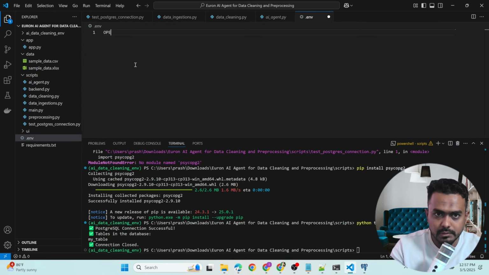So, OpenAI API key. Here I need to set the key, but I'll be setting this key at the end, before running the project. Make sure you do not share this key with anyone. I'll be setting this while running the project. I'll press Ctrl+S before so that this value will be stored.